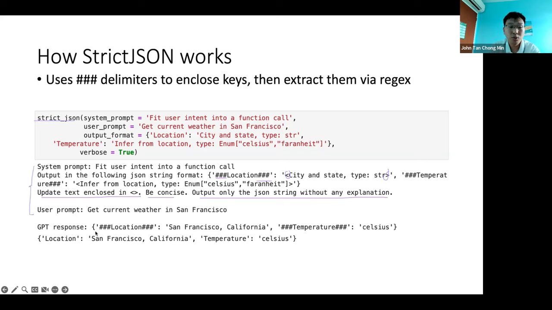And the output for GPT will be of this form with all the hexes and so on. And what I'll do is I'll use regex to extract the keys and the values because I already have these delimiters. I know what to extract. So even if over here I'm missing a quotation mark and so on, it doesn't matter because I'm splitting on the delimiter here. So it works for a lot of cases that gave me a lot of headache back then.